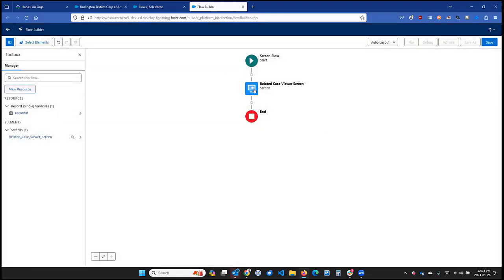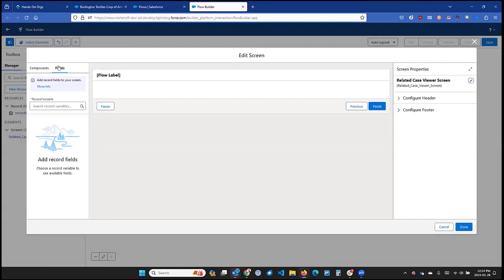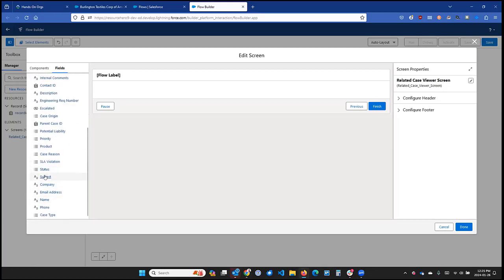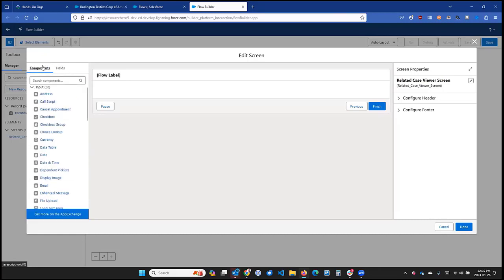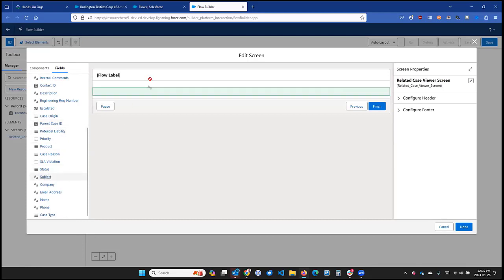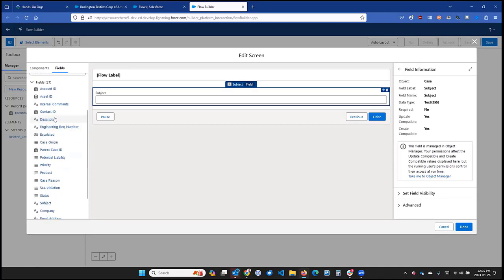So we got that. So now in our screen, I want to display some details about that case. In theory, I should be able to do, based on the record that we passed in, I just want to show the subject. I guess I got to do something else here, don't I? Is there a component that these things have to be in? Let's see. Subject. I can't just drag that on here. Oh, there we go. Subject. And then description.